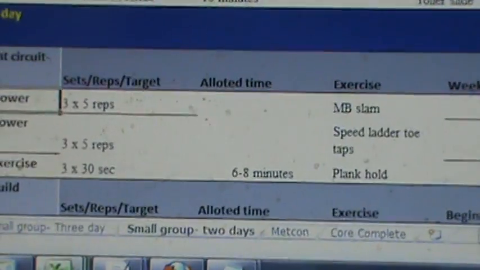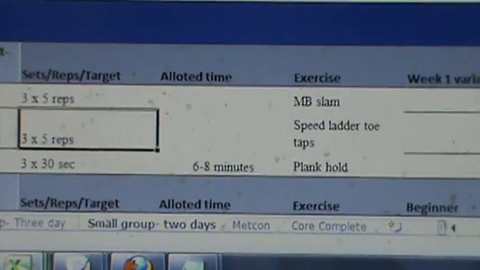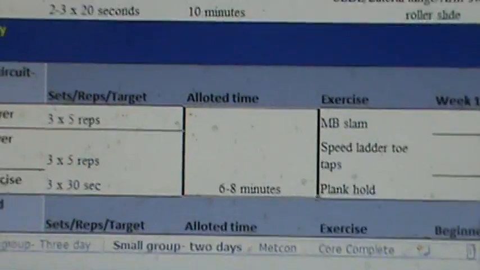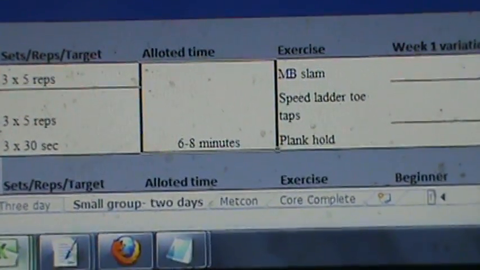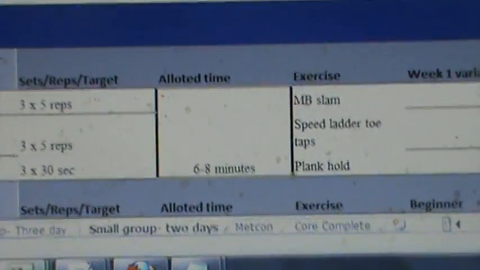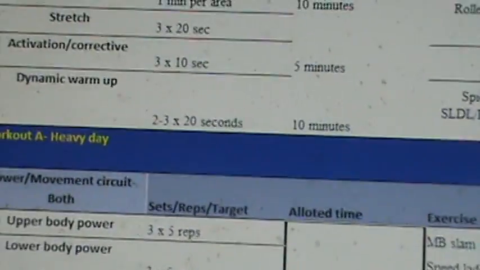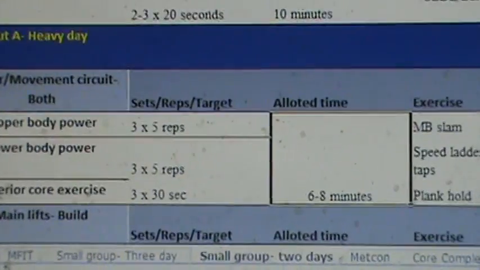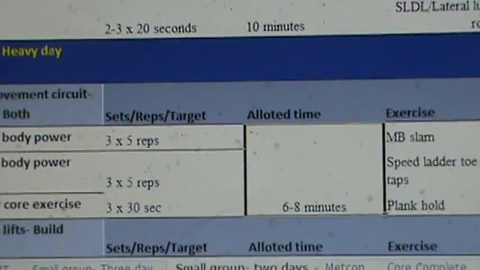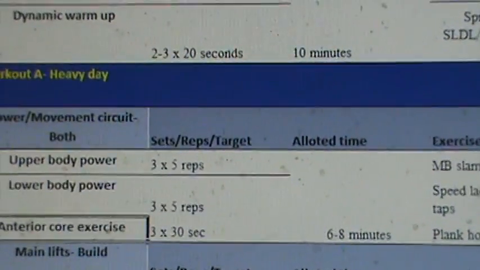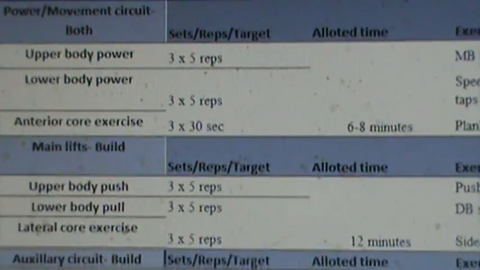So the other thing to notice is allotted time. Again, if you see a need to change the time, this gives us the ability to allocate certain periods of time to the workout itself. If we're spending 25 minutes warming up, then that gives us about 30 to 35 minutes to play with. Okay, so 6 to 8 minutes for the power circuit. It should not be long, but again, enough time to get done what we need to get done.